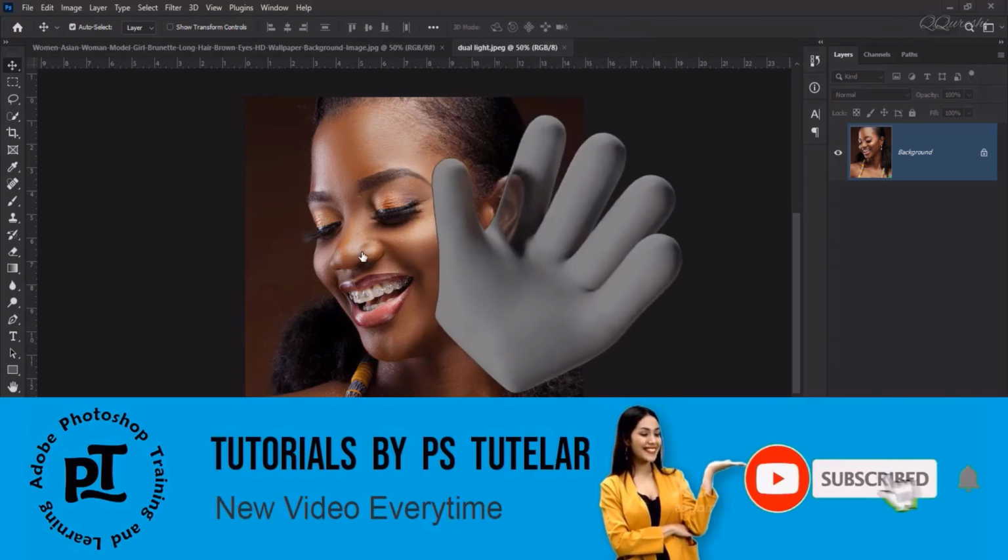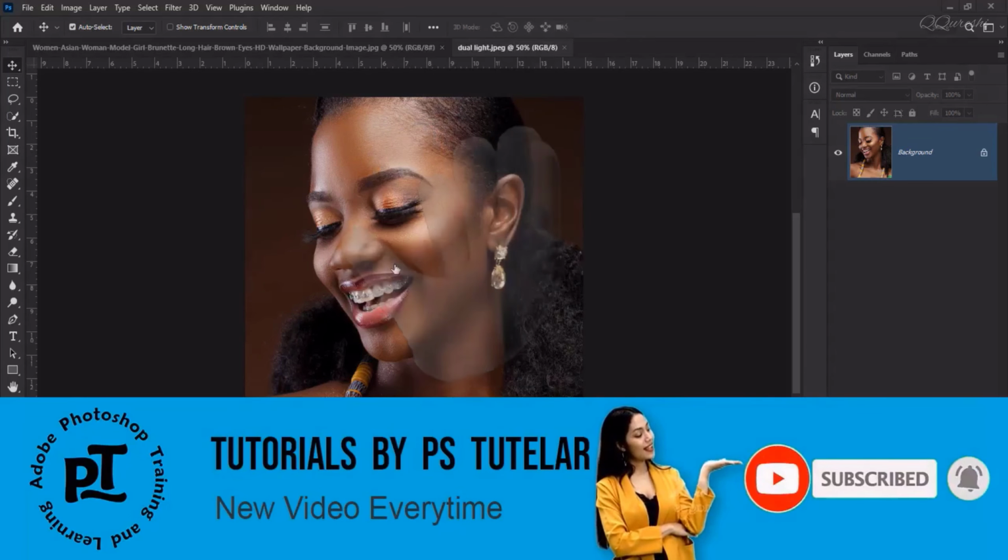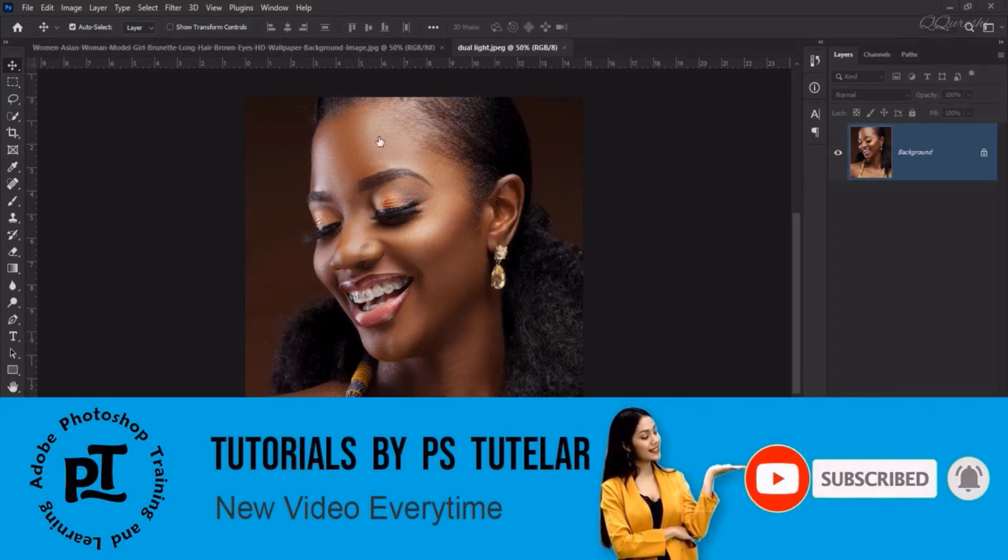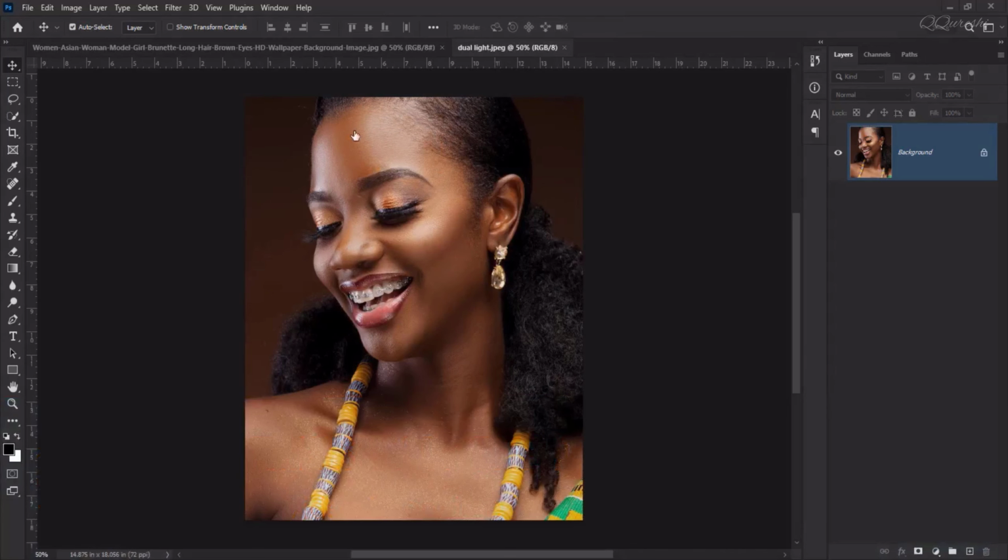Sometimes, we use dodge and burn on images that don't need it. The dodge and burn technique can be used to enhance your imagery by creating three-dimensionality and guiding the viewer's eye, as this image does not require dodge and burn.